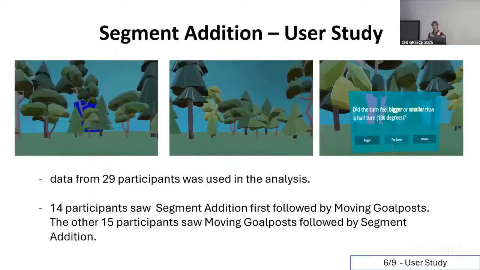So we came up with a user study with 29 participants, and you can see here they start by looking at this blue goal in the distance, and then they're turning through this kind of forest environment. And then when they finish the turn, so when they look at the other goal, we give them a little menu that asks them a few questions.